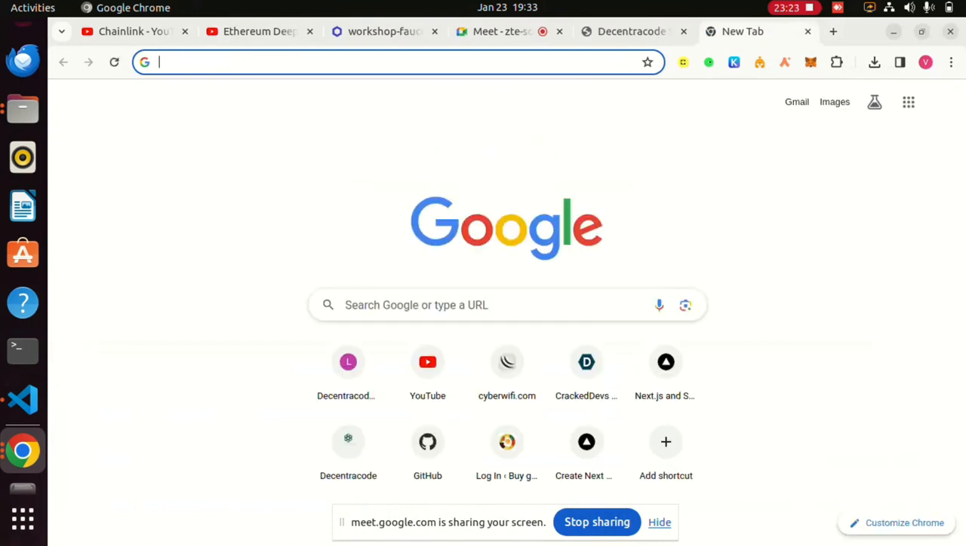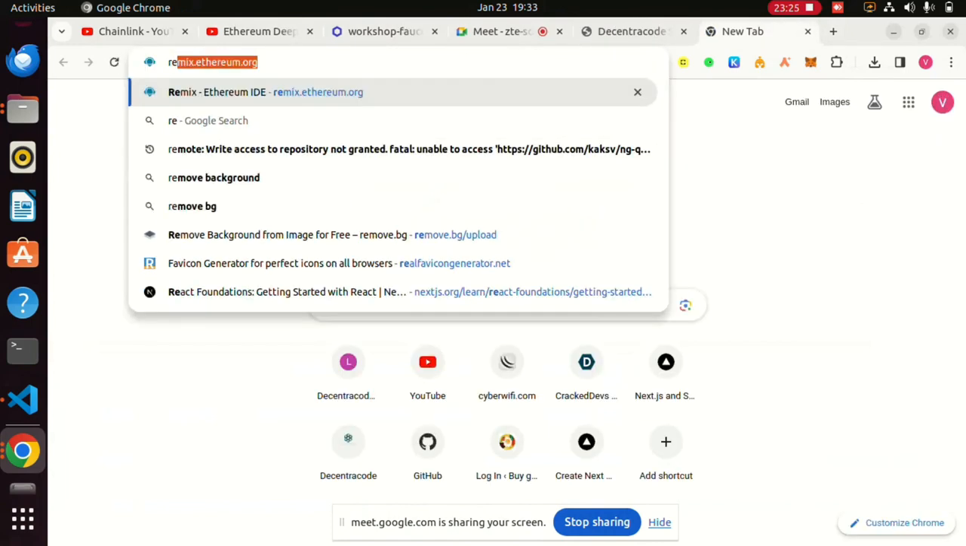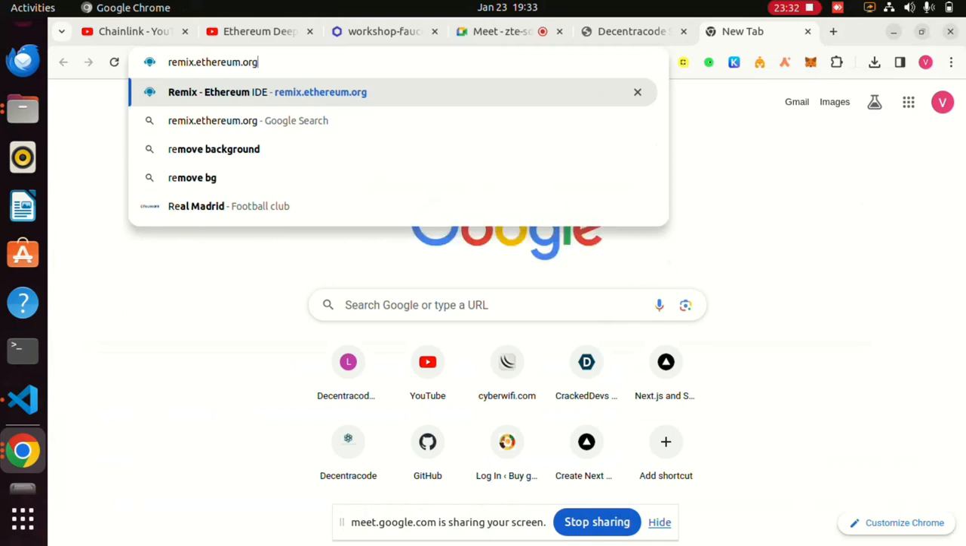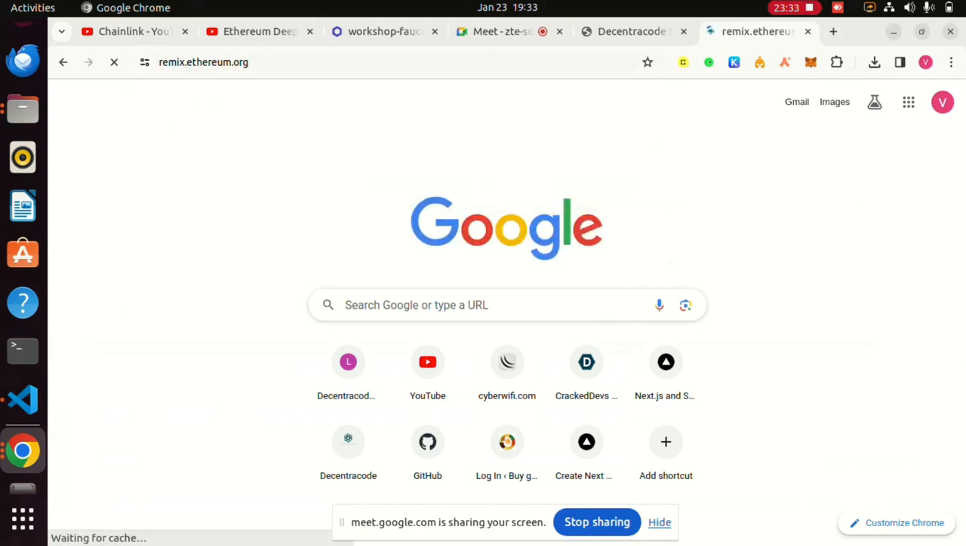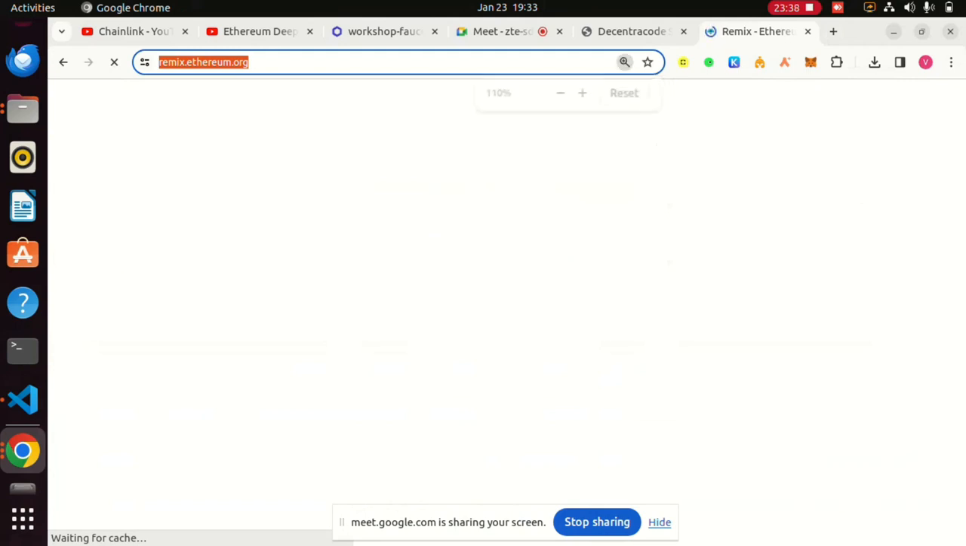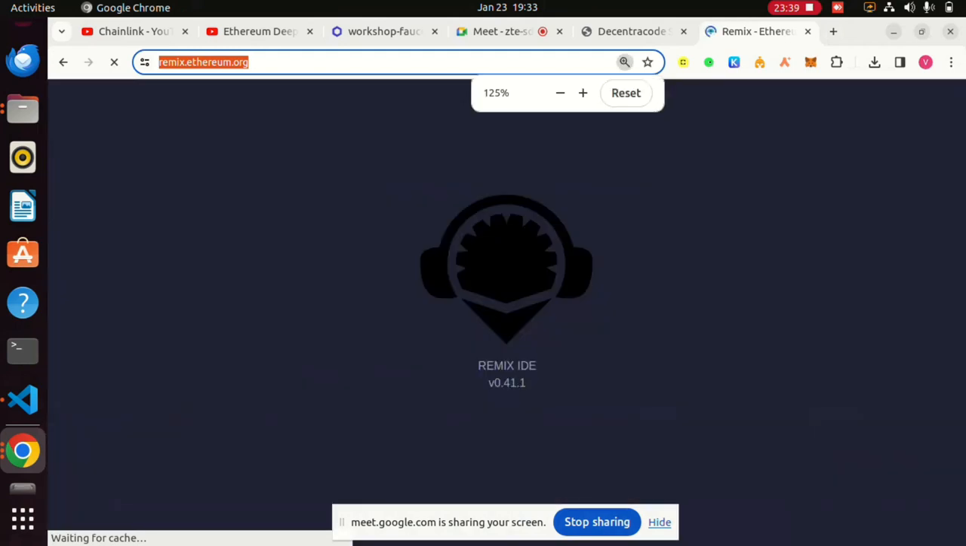We are going to use Remix. Remix is an online IDE. An IDE is a developer environment. You can also launch your Remix by going to remix.ethereum.org. Okay.